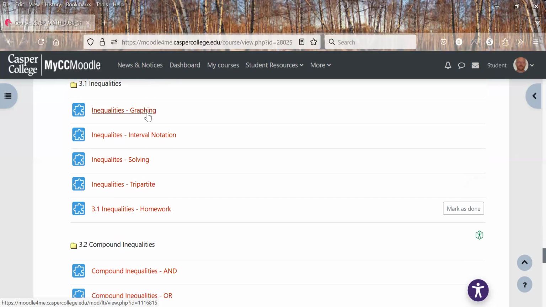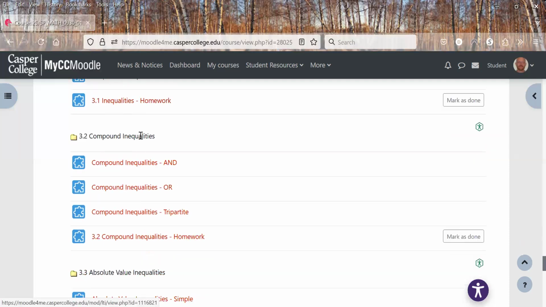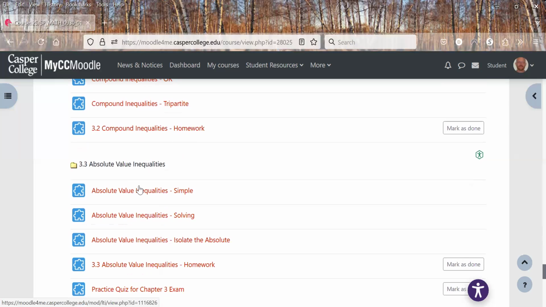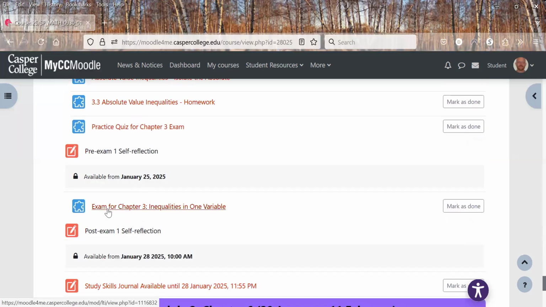If you think it's wrong, it could be, but really the key item is this homework. That's what you have to do for each section. So 3.1, that's really the only thing you have to do. These are just practice things. That's the homework. And like 3.2, it's just the homework. And 3.3. And then we have a practice exam basically for chapter 3.